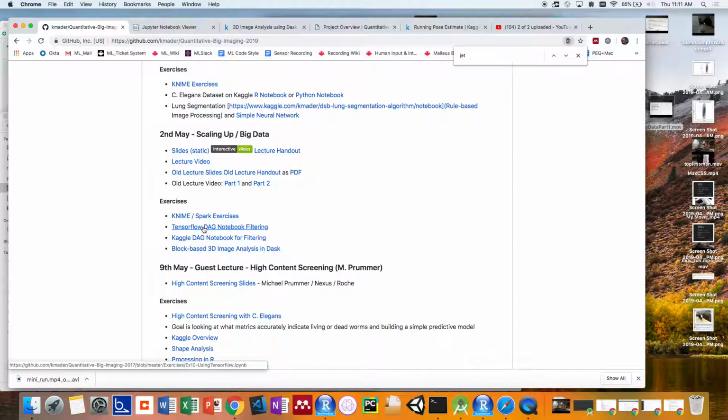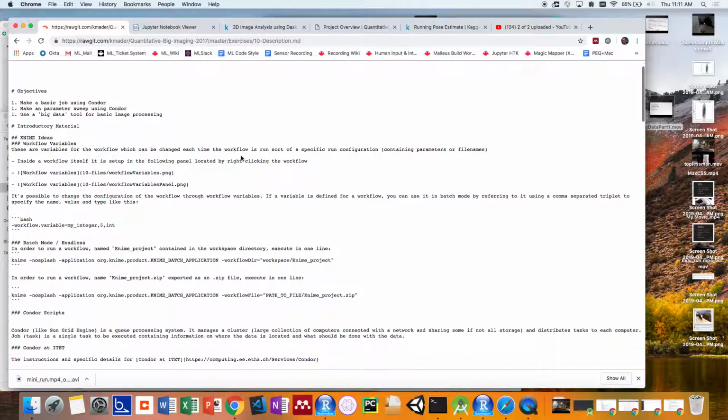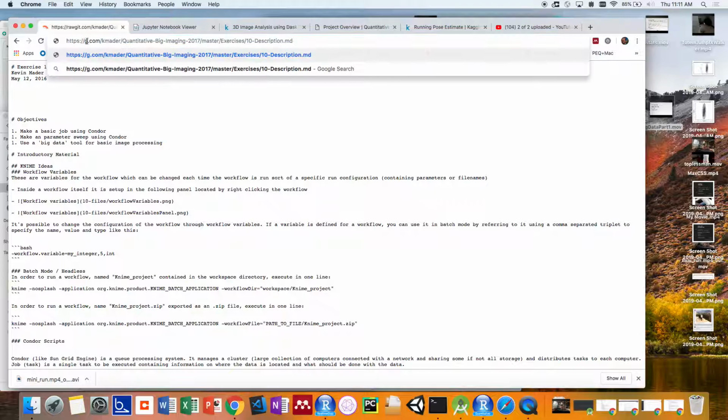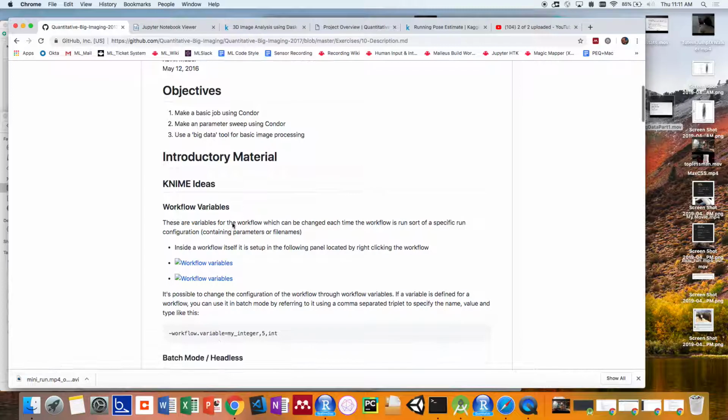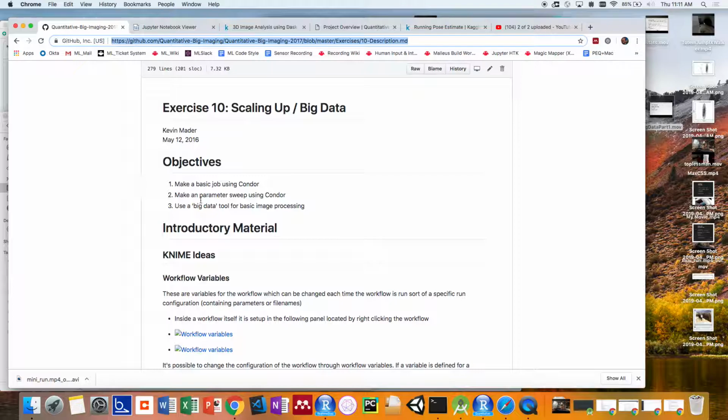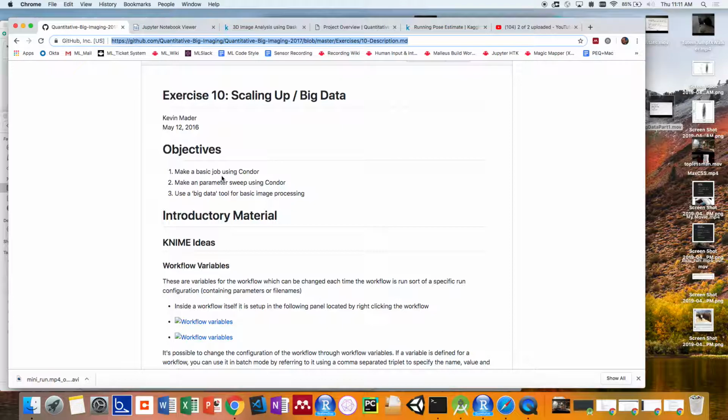And then the NIME and Spark exercises show how to do this for, why does this look so bad? Okay, so I have to fix that link. But how you set up a basic cluster using a job using Condor to run on the clusters that you have here, if you're interested.